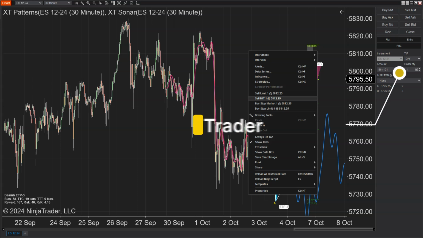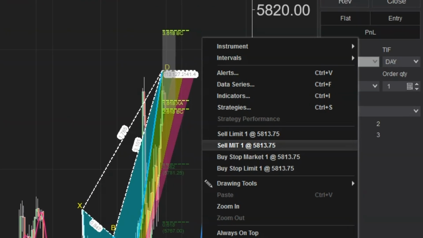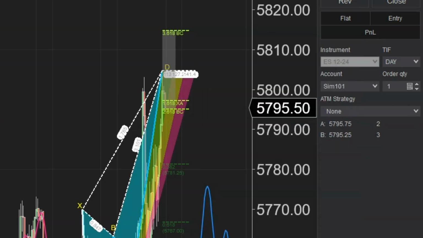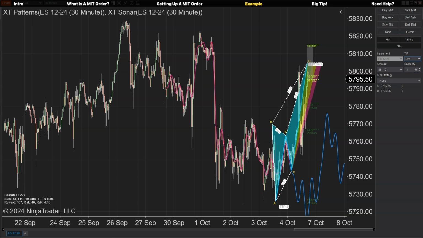If you're doing it through chart trader, you're going to just right click on the chart in the spot that you want, and then it's already going to be filled in for you. So in the order window, you can put in the quantity into the box, and you can put your time in force, or day is usually a good choice. With your chart trader, it's the same thing. You're going to do that on your side panel before clicking on the chart, right clicking on it and selecting your MIT order. Now let's put everything together with a real example.